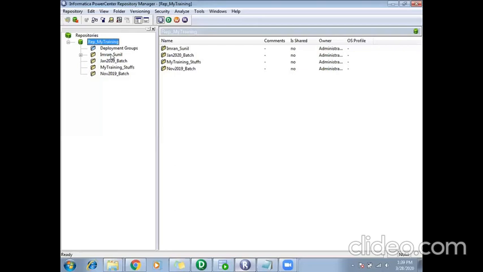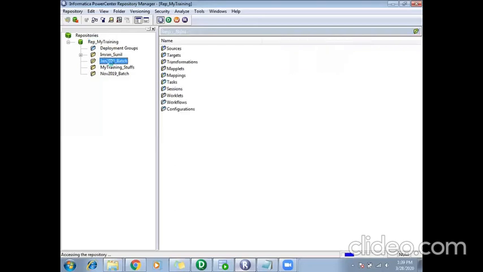In this repository manager, if you see, I have some 4 folders here: Imran underscore Sunil, Jan 2020, my training stuff, all those things. So these folders we can think of like project names. Different teams might have their projects, so these folders represent the projects.